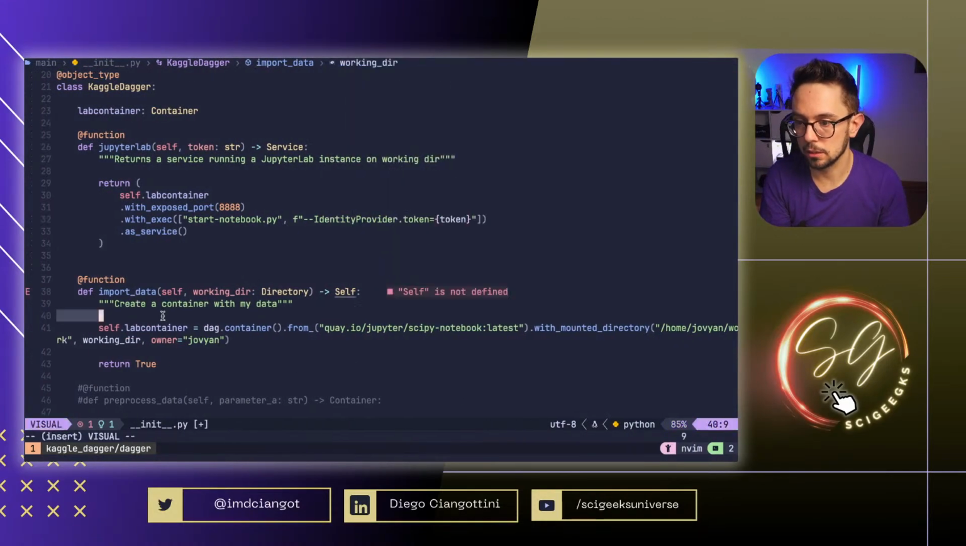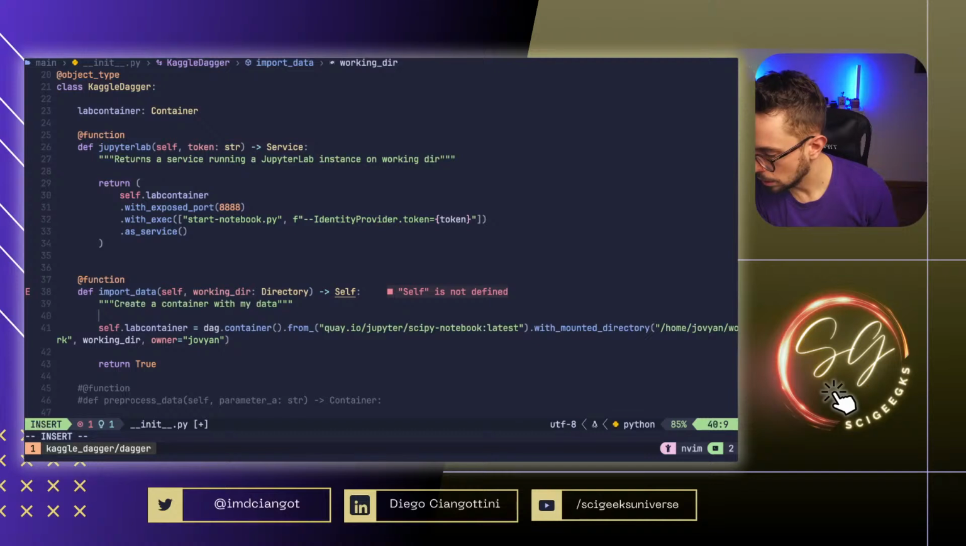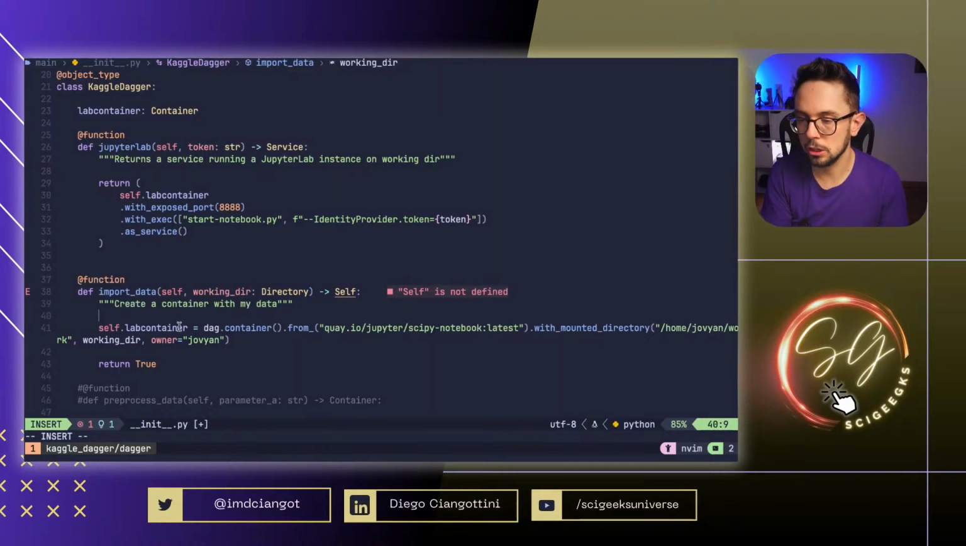Here we are. Good. You're good. Let me double check because last time I made a mess. So it's taking the JupyterLab container here and it's working. Wow.